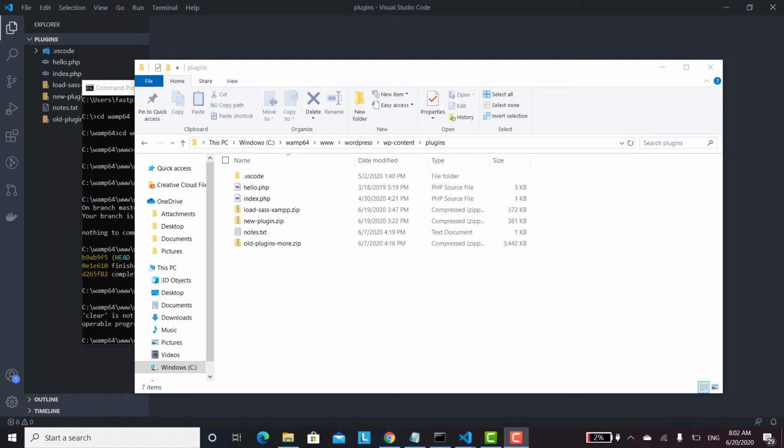Hello everyone, in this video we're going to do a quick tutorial on setting up a WordPress development environment for Gutenberg development. And there's several different ways to do this, each with their pros and cons.